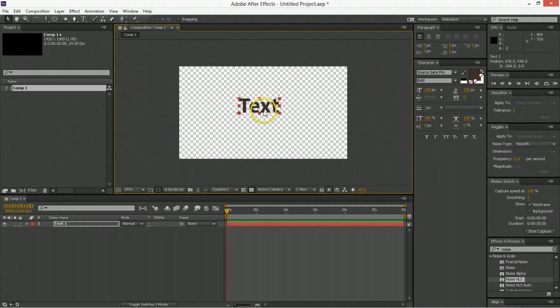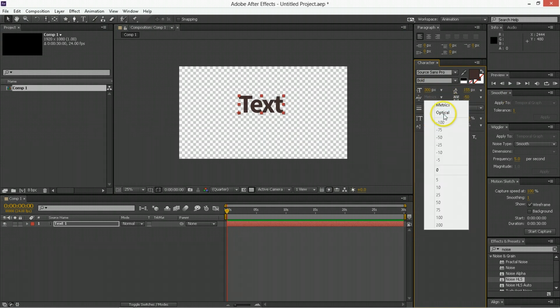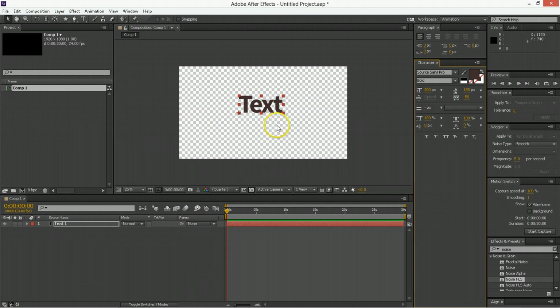It's important at this stage to align your text and to kern your text as you'd like it to appear. So we'll be making use of the character palette over here to alter the size, perhaps up to 300. We'll alter the spacing, change it from metric to perhaps optical, and that looks good for me. For our purposes, we're just going to use the word text.